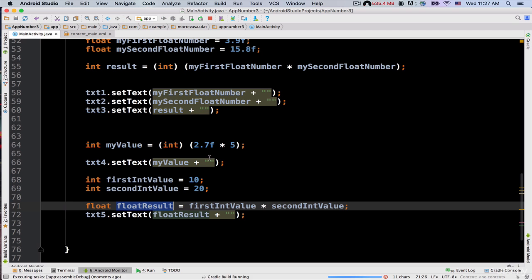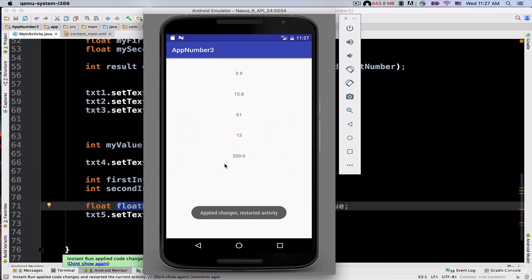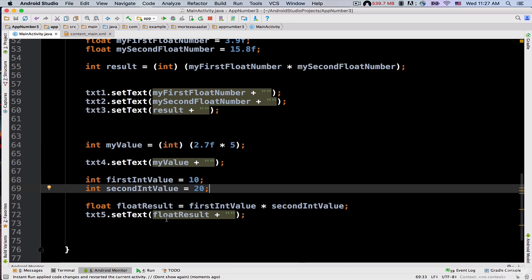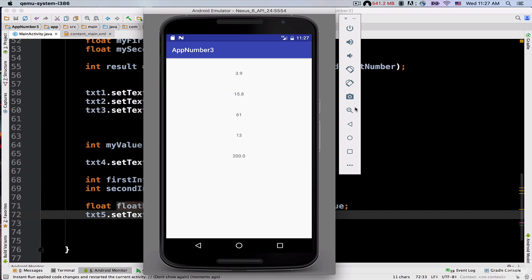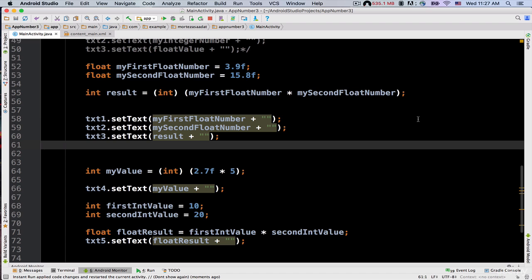So let's run our application now. Let me show you the emulator. And now it says 200.0. So you can see this decimal value here. It still has a decimal value, float result. So I think that's it. That's it for this tutorial.